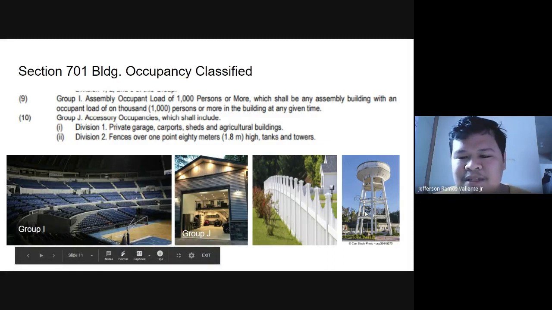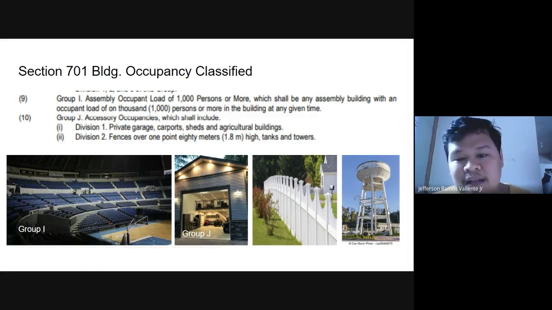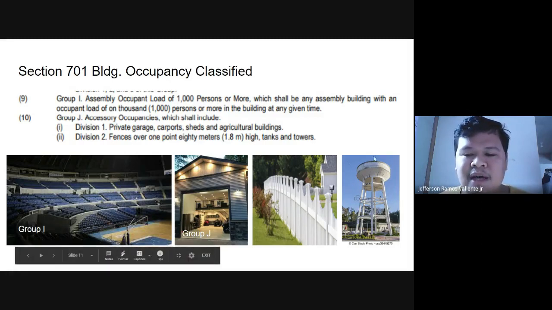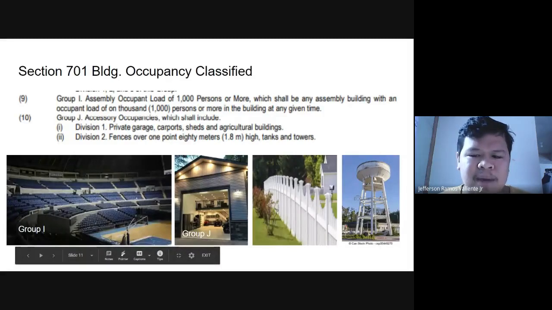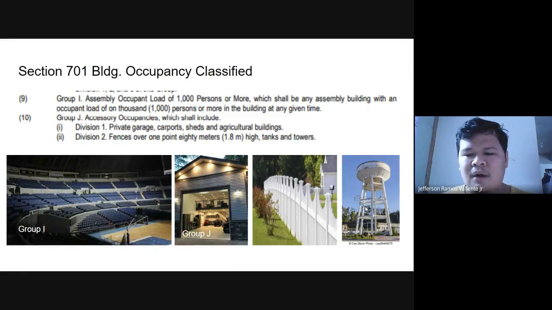And also, the specialized structure called a water tank tower. So in water resources engineering, we will discuss how you should design the height, so that the pressure in the pipes is included in the computation. The loading also, whether it's four posts, three, or even a tower like the ones here. That's group J. Those are accessory occupancies.